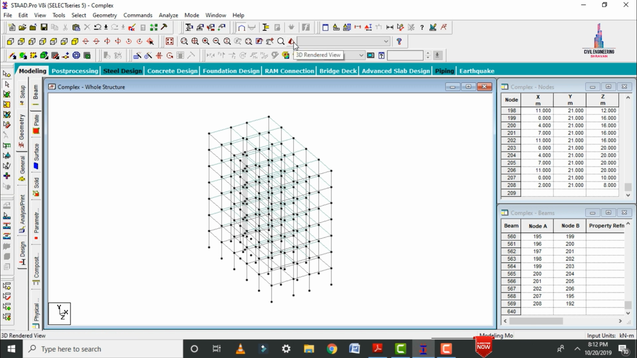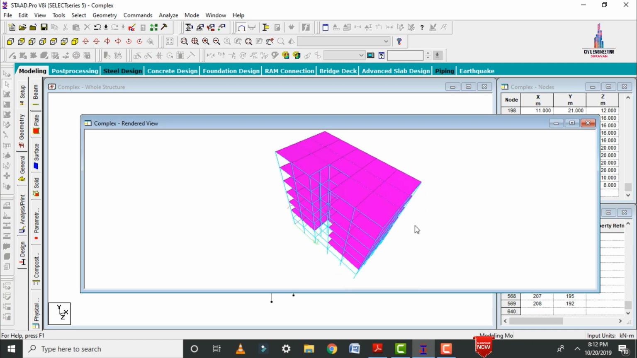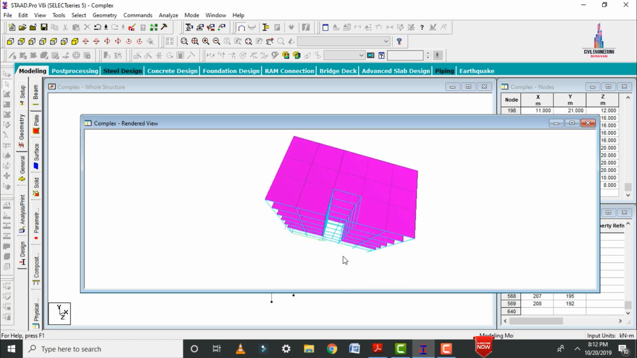So after that we have to check this respected property with rendering view. Click on rendering view option. Now we can see this is the properties which are created with the help of this respected transitional repeat option. So now we have to add the shear wall section for the lift purpose.